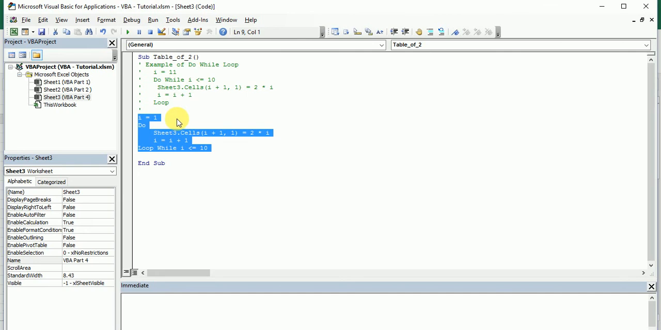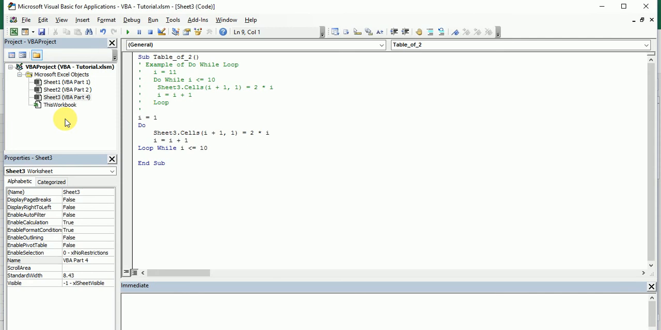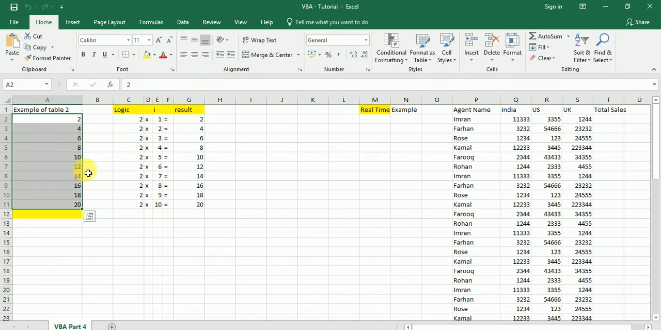Because it's doing a similar kind of task, it's also writing the table of 2. So let me execute and check if it's writing the table of 2 or not. Maybe or maybe not. What do you think? Yes, so we can see the table of 2 here. At this point, the do while loop and while loop are working very similarly, as you can see. We are getting a similar result: 2, 4, 6, and up to 2 times 10 is 20.